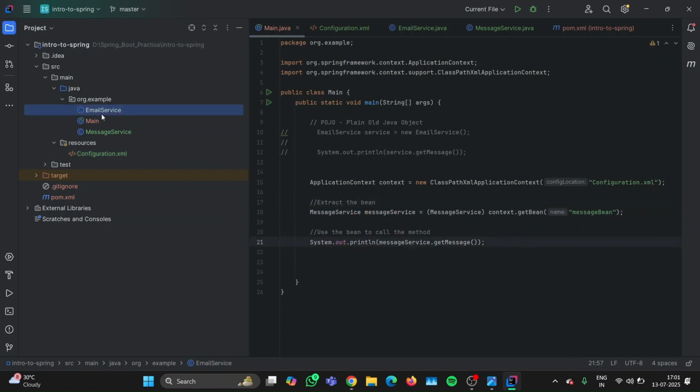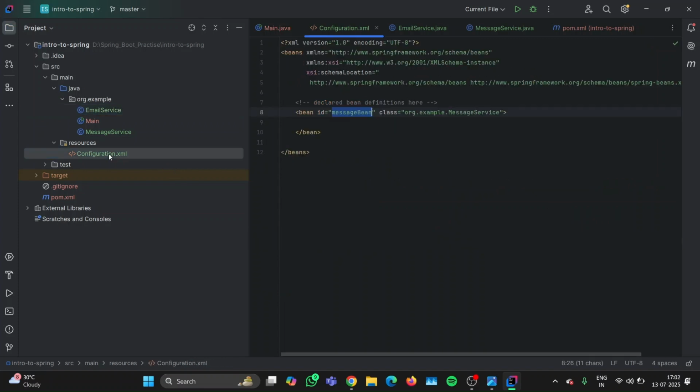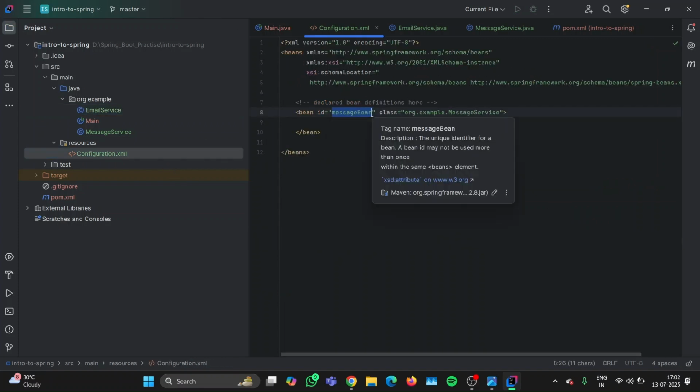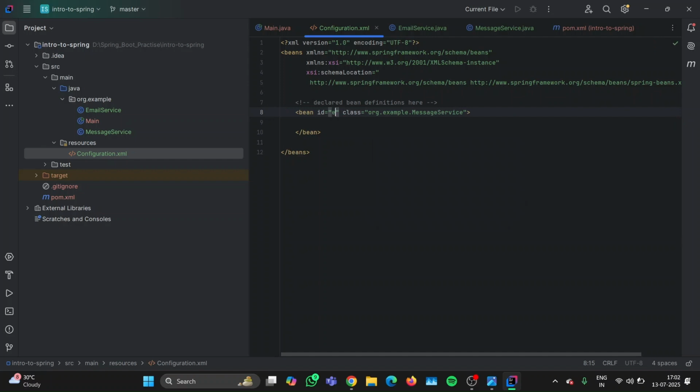Now let me use the email service over here. So if I want to change this main application to implement the email service instead of this message service, what we have to do is change this bean over here. So you have to change this bean to email bean and then change the class as well to email service. So that instead of pointing to message service bean, our configuration file will now tell the Spring framework that you have to manage the email service bean rather than the message service bean.